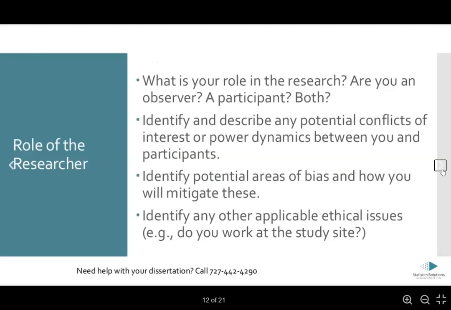So in your methods chapter, once you've identified your research method and design, so maybe you selected qualitative and you decided to do a phenomenological study, the next thing you'll want to do is talk about what your role as the researcher is. So you will have different roles in your research. And here is where you're going to describe that.